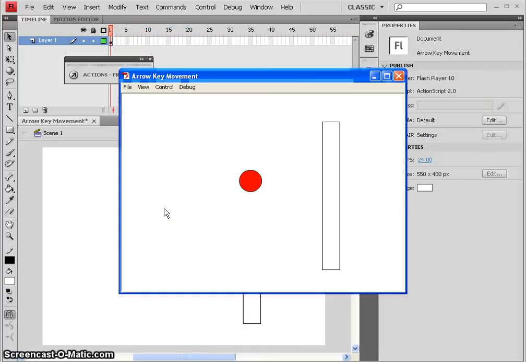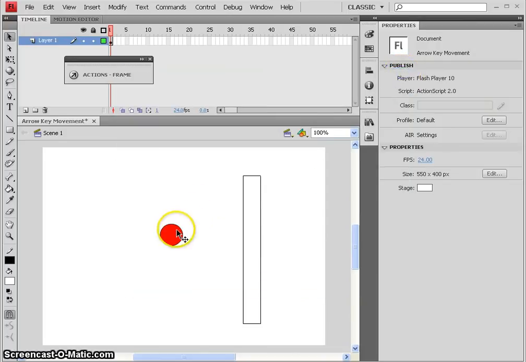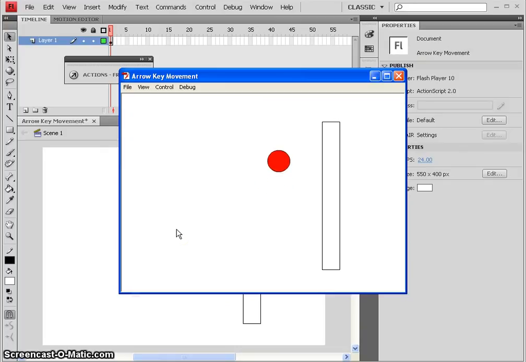So now let's test our movie and see what we got. And it's staying in the same exact place. See, I'm pressing the right button right now and it's not moving. That's because it's moving to the right 5 pixels and then moving back at the same exact time. But you'll see that if we, for example, hit it from the left, it won't do anything. Or if we hit it from the top, it won't do anything. So we gotta do something about that.